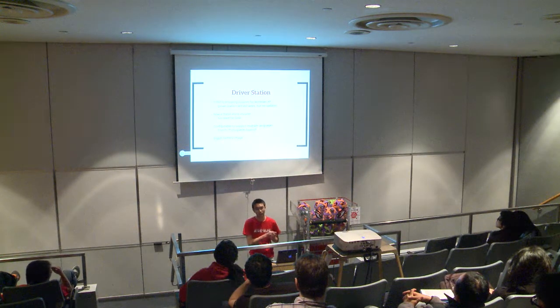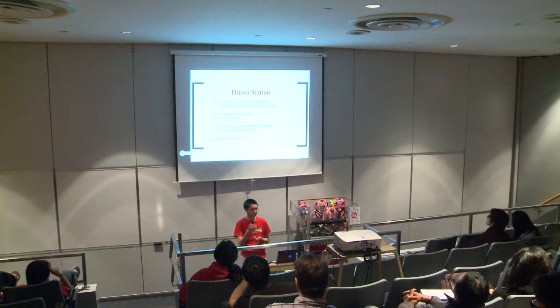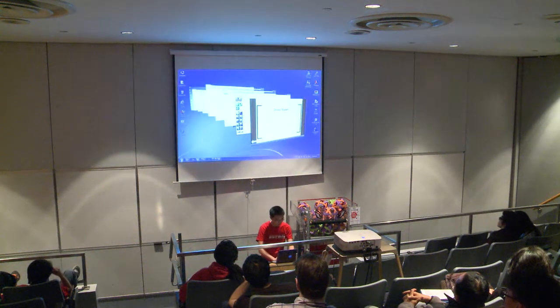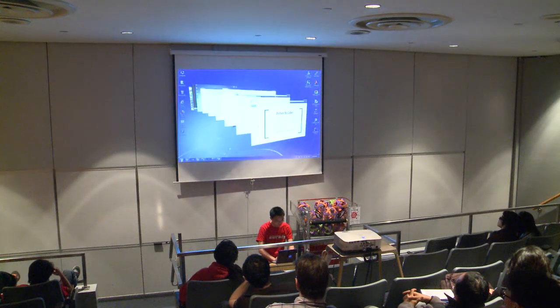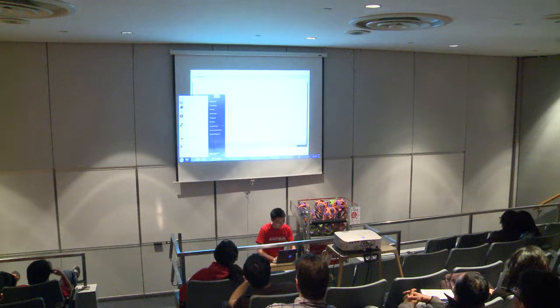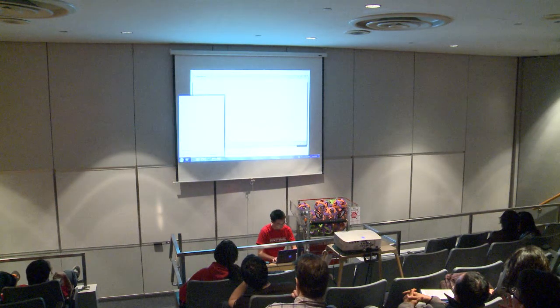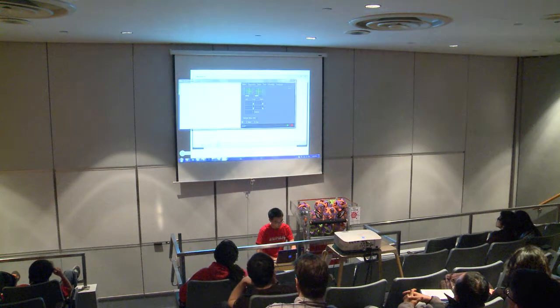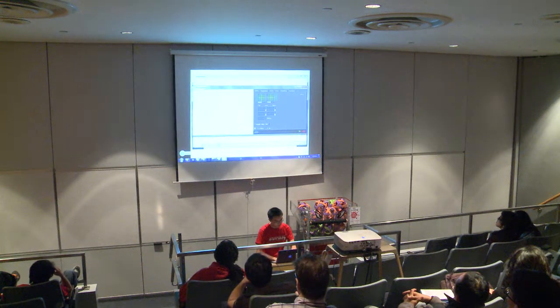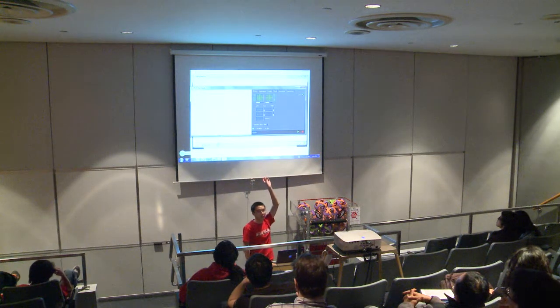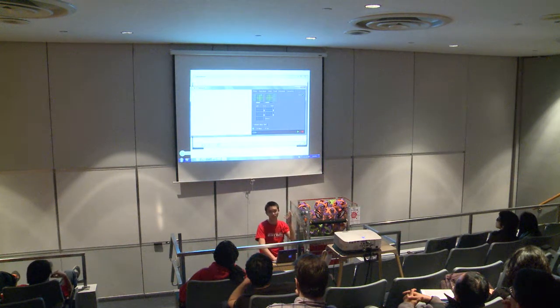The driver station is configurable to multiple languages. They just added support for that. And there's a bigger space for a camera image. So in that huge white space is supposed to be the live feed from the camera, but since I don't have a camera to attach, it shows blank.